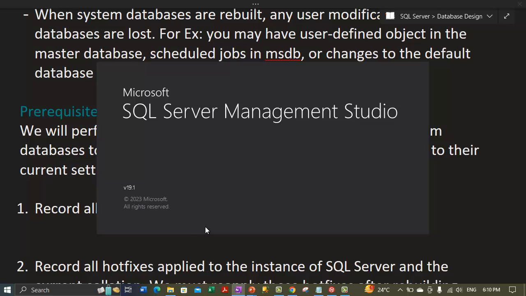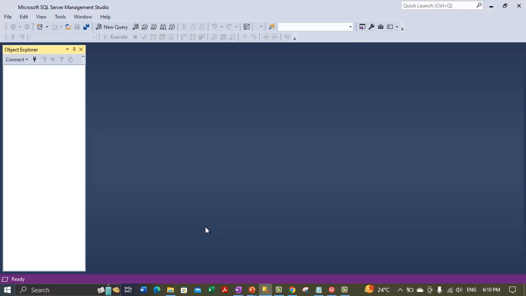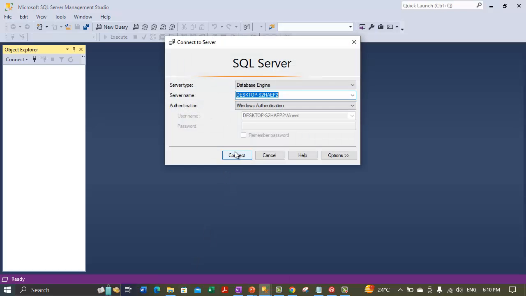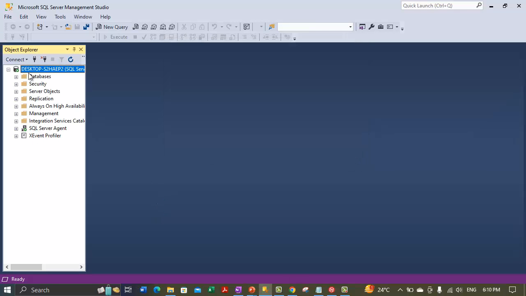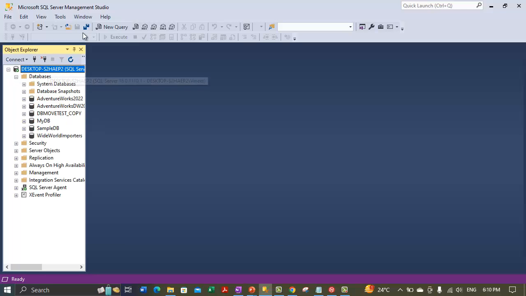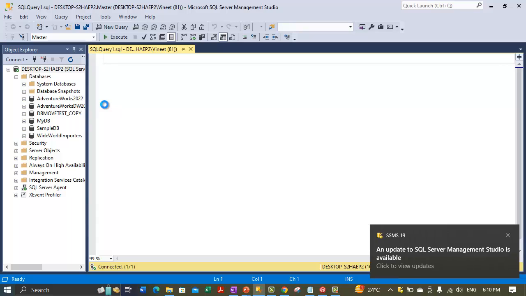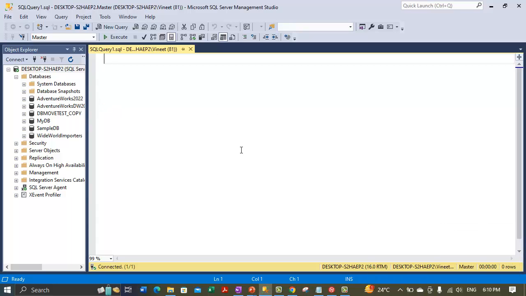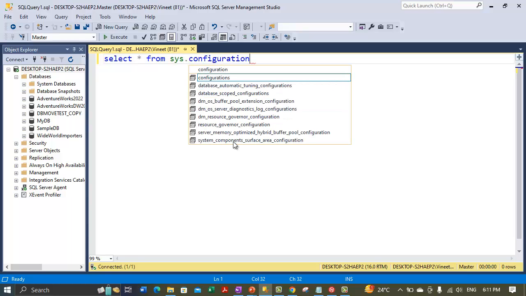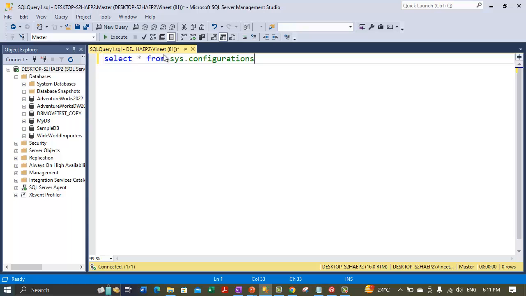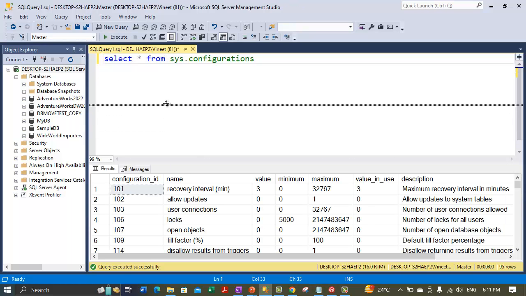You need to save out all the server-wide configurations. Maybe take a backup of this table somewhere. So how to check the server-wide configuration? There's a table involved with that. If you trigger a new query against this server, in order to check these values, you need to record all of them. You can do select star from sys.configurations. All right. And if you execute this, this will show you all the server-wide configuration.